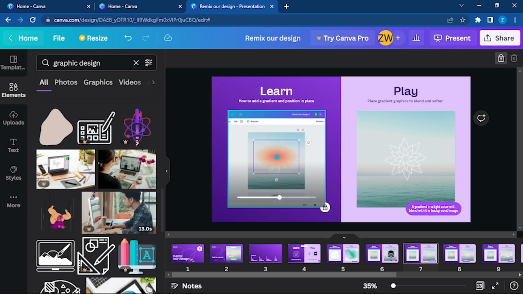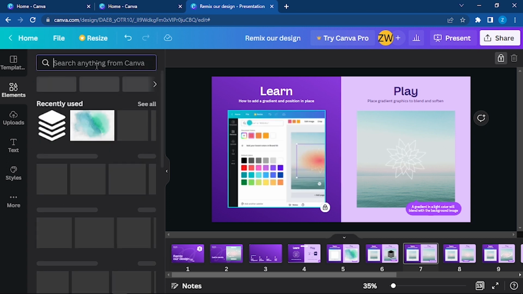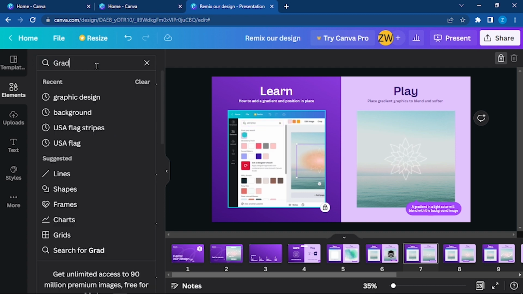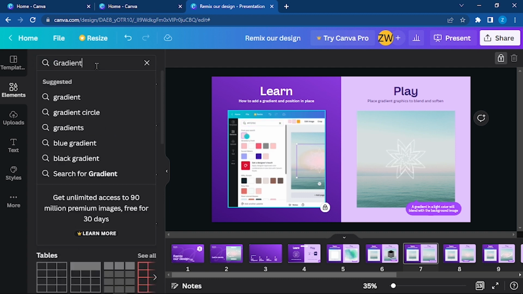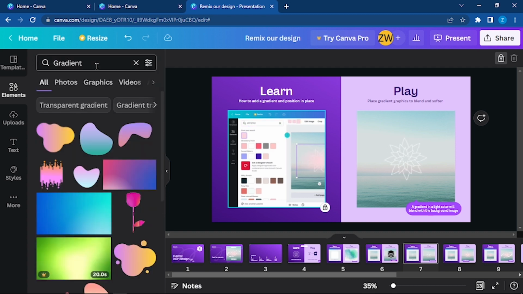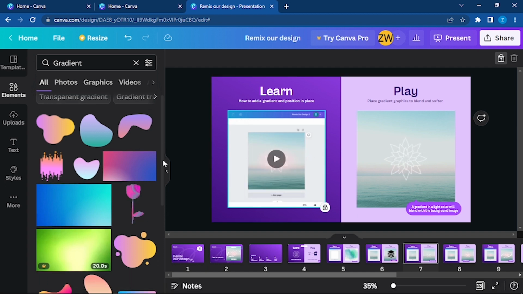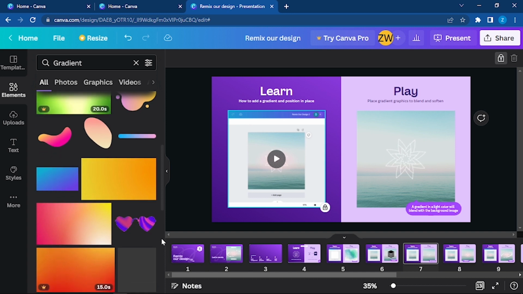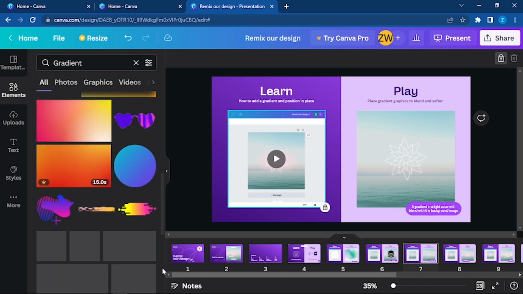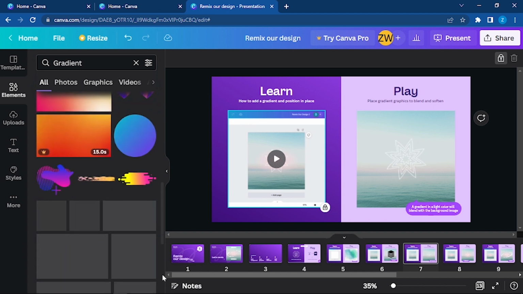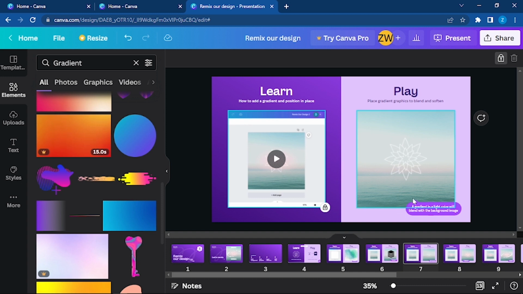Here you see, go to the element section. I'm just typing gradient for now. Here are the different options, or you can select a specific one if you want. For that you need to know the specific names of the gradient that you would be using. Similarly, here you can watch the video and learn.